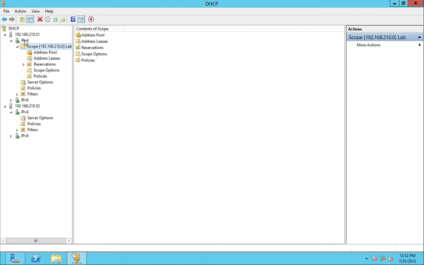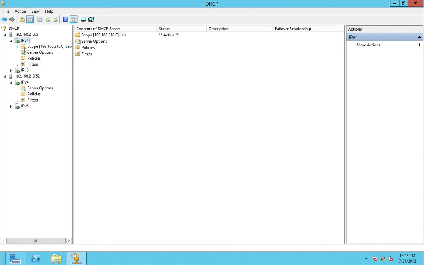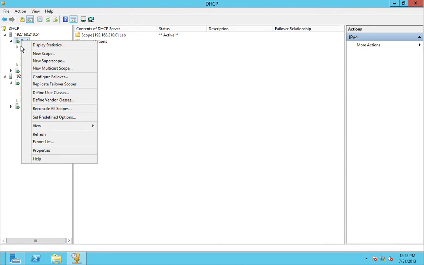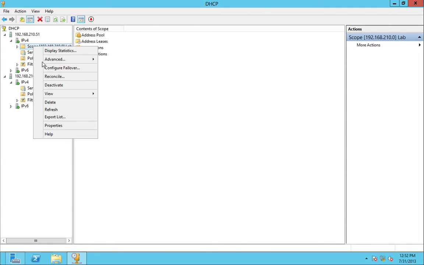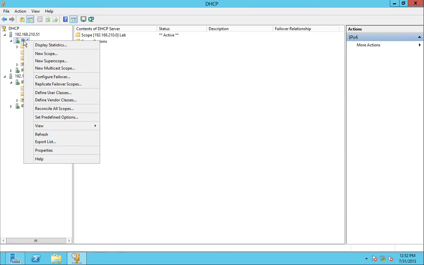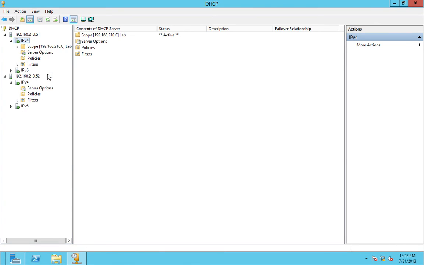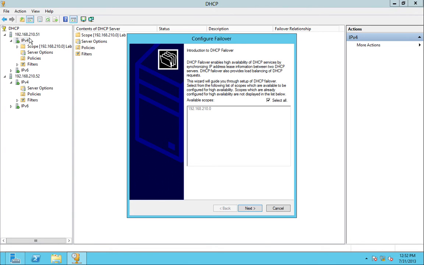To do that, I can either do it at the scope level, or if I had multiple scopes and wanted to replicate a bunch at once, you can do it from this node. So from here you can right click and do create or configure failover, or from down here you can configure failover just for that one scope. I'll do it from up here. And this is how you would do it from the IPv4 or IPv6 node in the snap-in if you want to do it for more than one. So we'll run through that. This just takes a second to pop up because it's connecting to the remote computer. So just give it 1 second here.